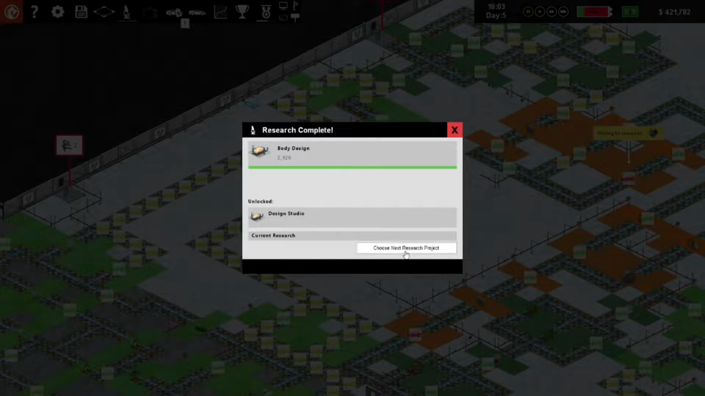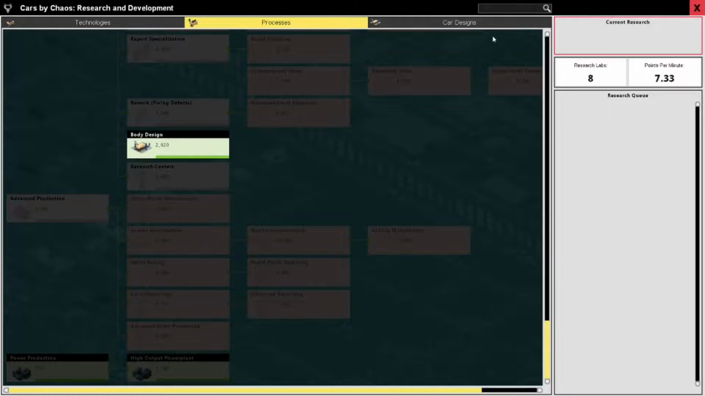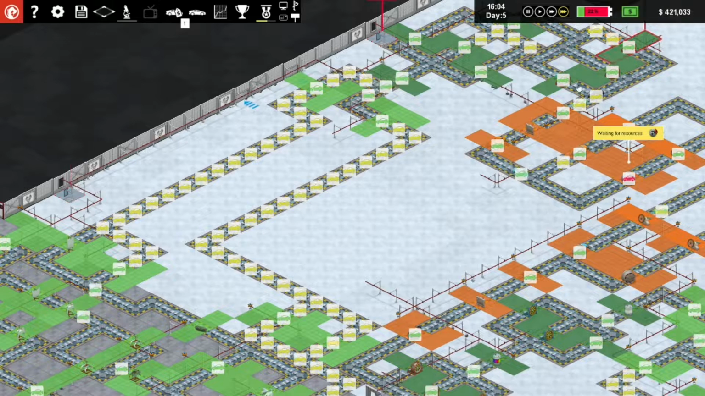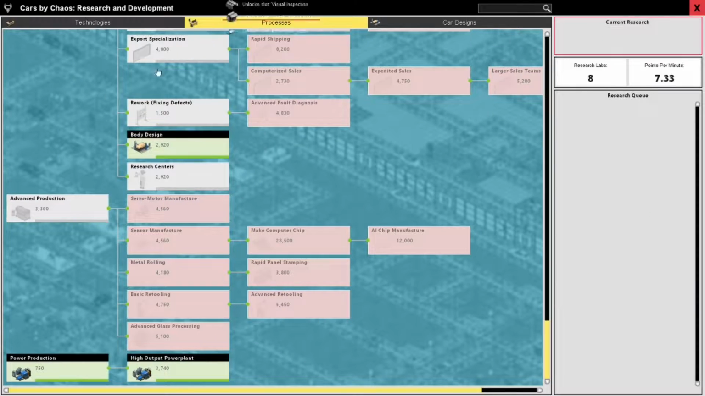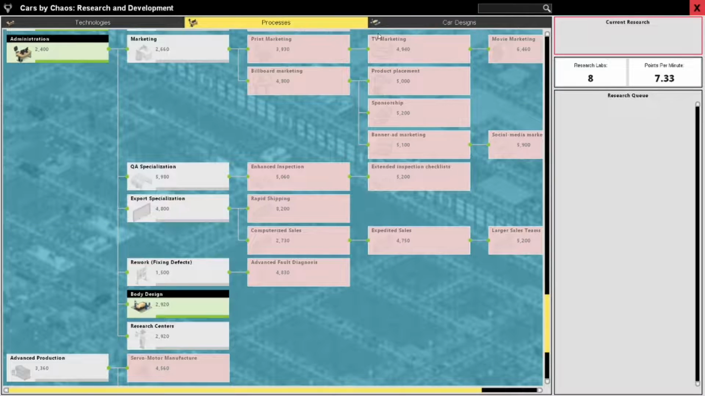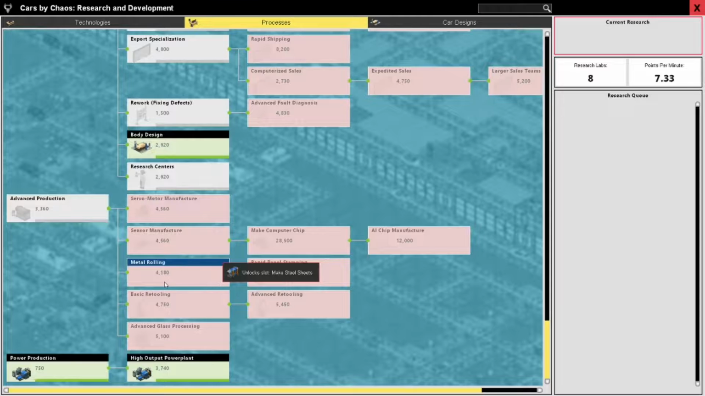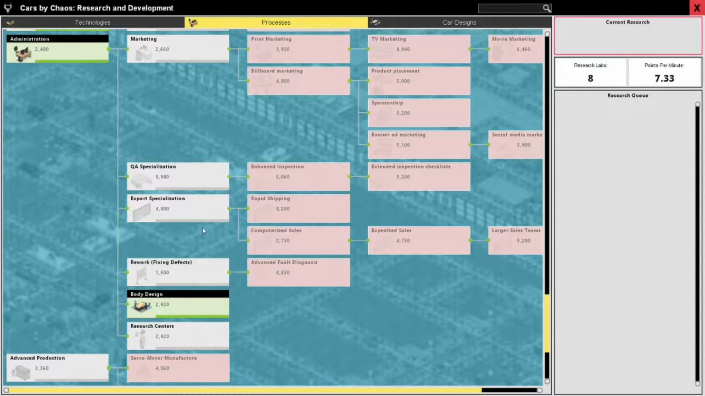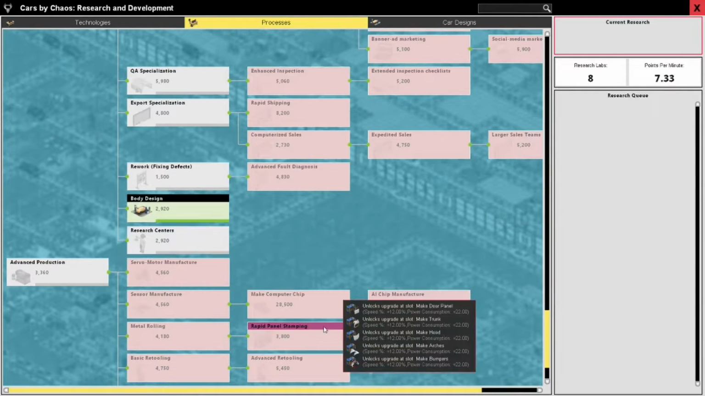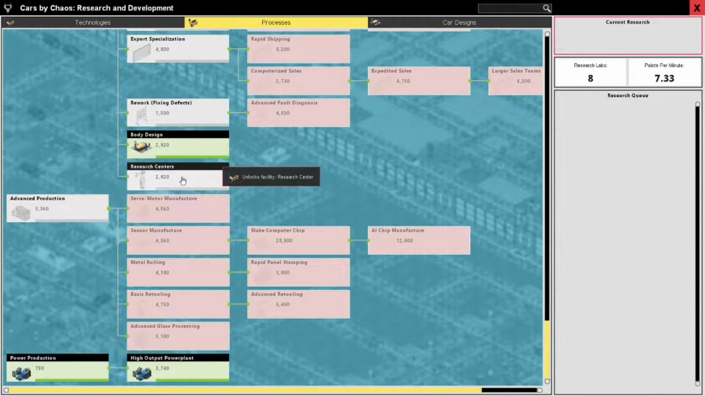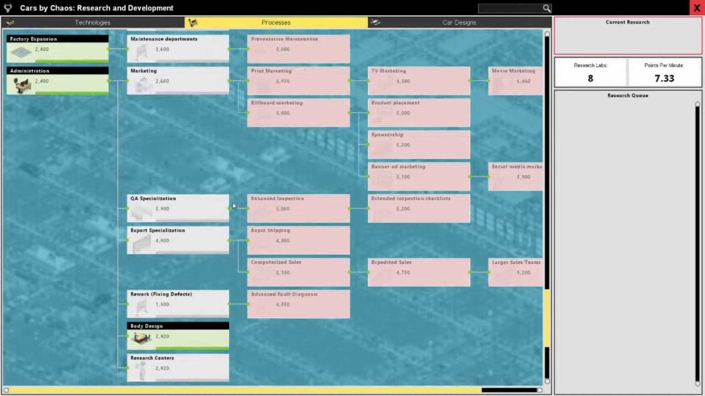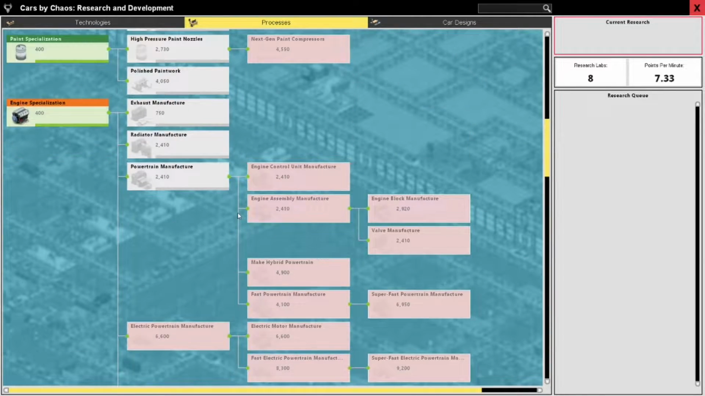Okay, body design is done. So, if we have a look, can we now... Okay, just get out of here and see if we can actually research that. Doesn't seem like it actually wants to research. There's one other thing that I think we can have a look at. If we go to processes... No. We are in processes. So is there... There's like a research specialization or something. Research centers. Which I'm not sure if that does anything for us.